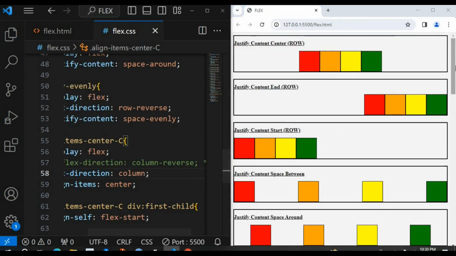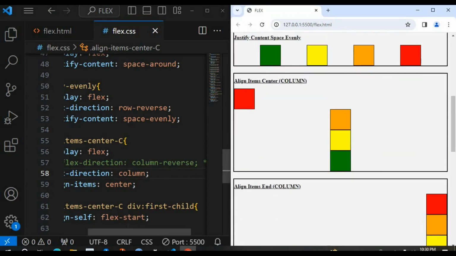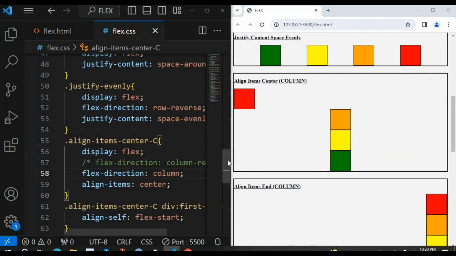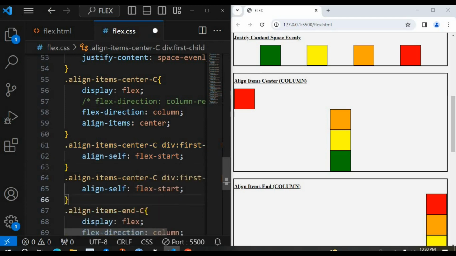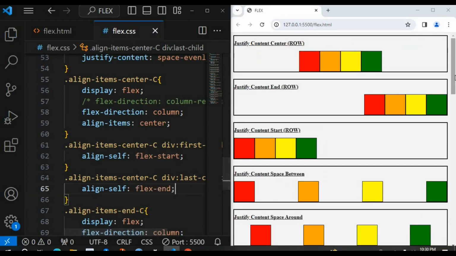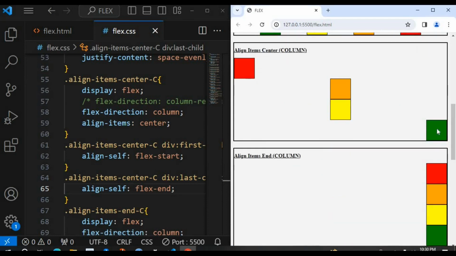Alright. Sorry about that. So you can see align-self: flex-start. I can still manipulate the individual items inside. So this is align-self: flex-start. I can also do the last child. Let's say the last child, then this will be flex-end. By default, everything is center. You can see I have now aligned this one to the center.